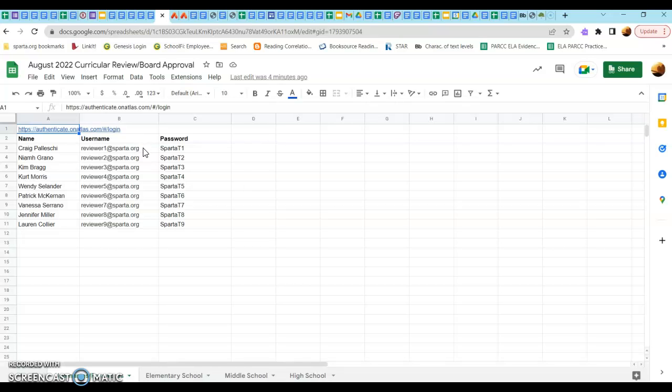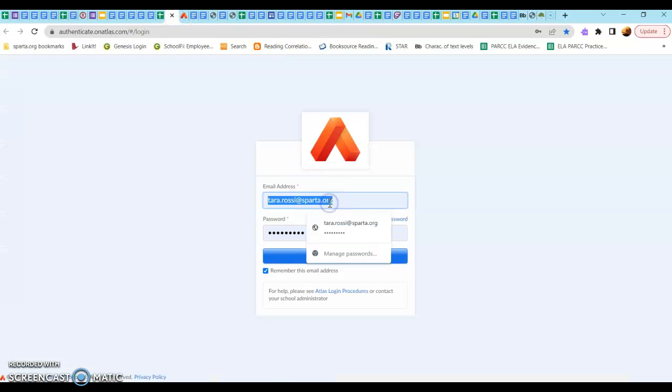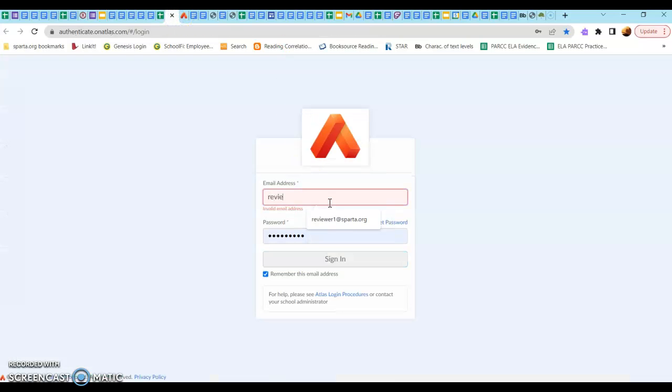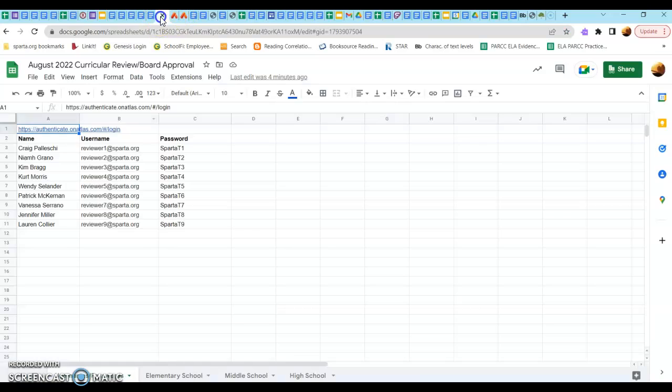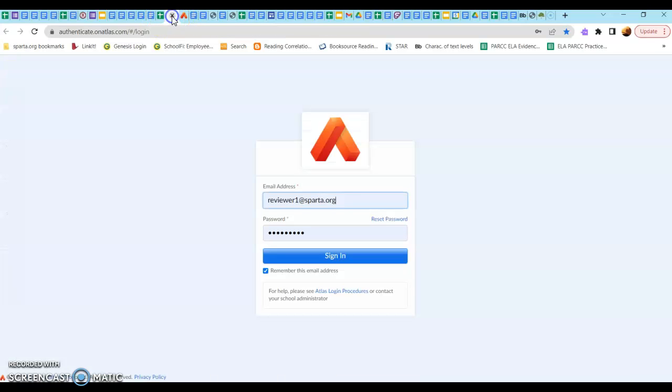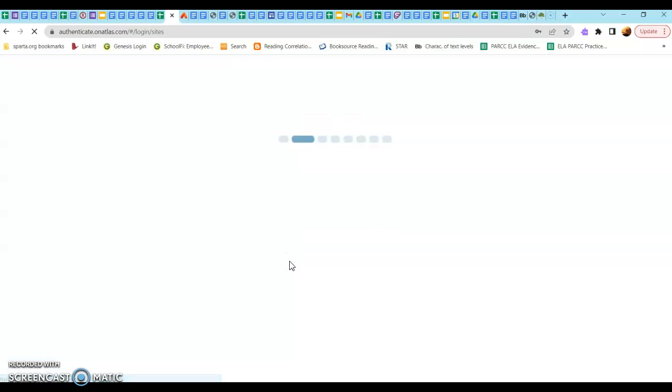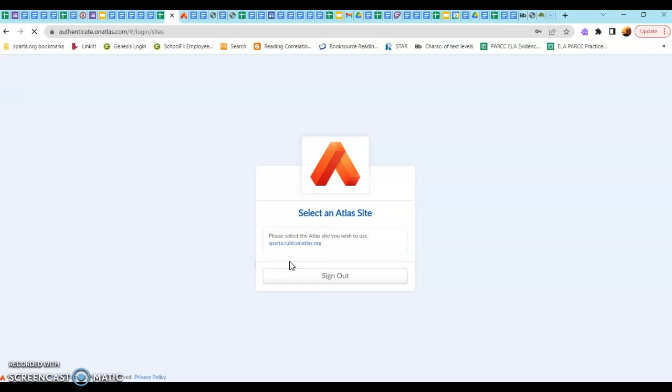So I'm just going to take the first one, reviewer1@sparta.org, type that in, reviewer1, and then your password was SpartaT1. And then you can log into the system.